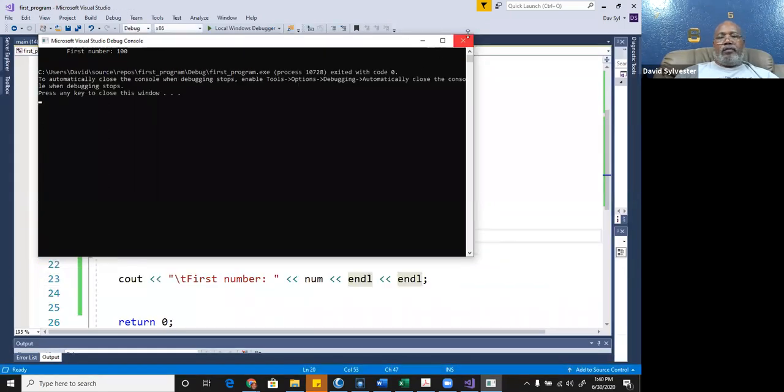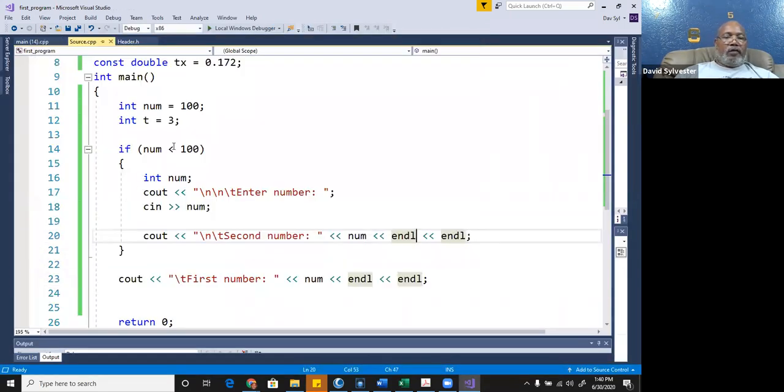Oh, you know what happened? Let's see something. If number less than one, less than or equal to. See, because it ain't never going to go in there because it's 100. If num, no, you're right. Less than or equal to. That'll make it go in there. All right, that was my fault.